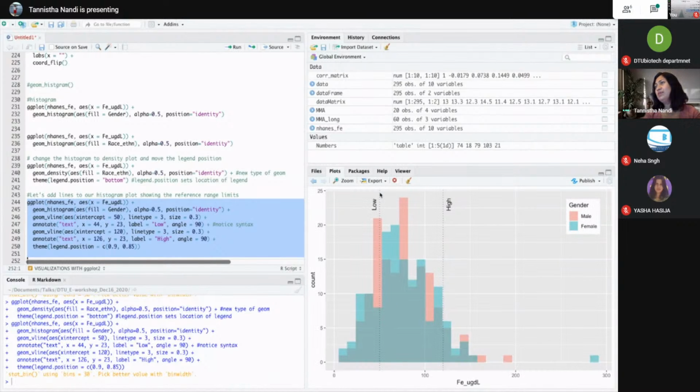See, so now it's saying that if the iron level is below this, it should mark it as low. Anything beyond this is high. And then it has also factored it by the gender. So for each gender, maybe the ranges, whatever you want to customize. Okay, so you can have a good visual representation of that kind of data here.